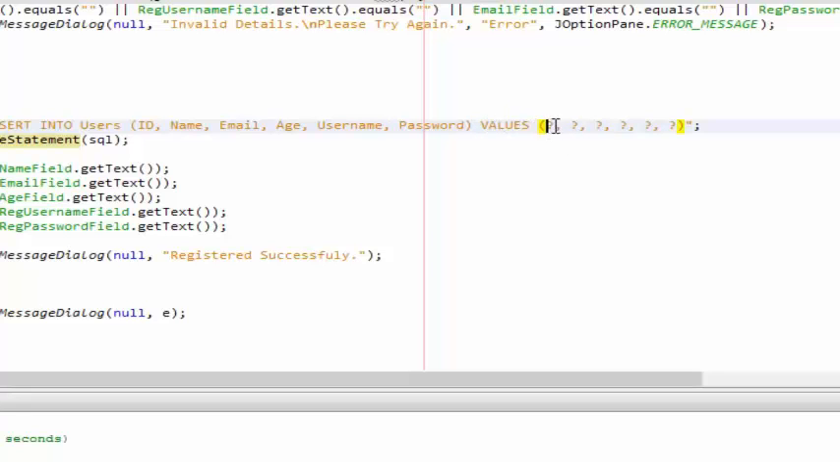So why don't we just have one? Well, here's the thing. Look here, I have ID, and so on, 1, 2, 3, 4, 5, 6. There are 6 different columns, so I have 6 different question marks. If I had 7 columns, I'd have 7 question marks. If I had 2 columns, I'd have 2 question marks. If I had 1, I'd have 1 question mark. You get the idea, okay?